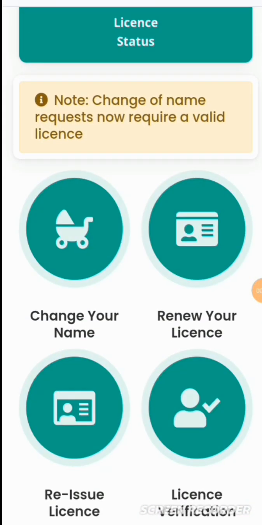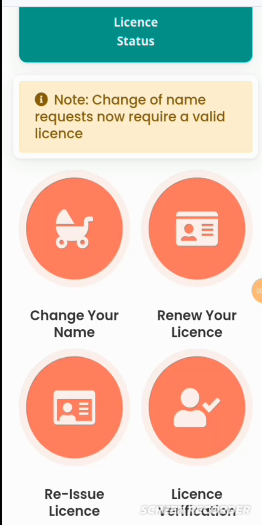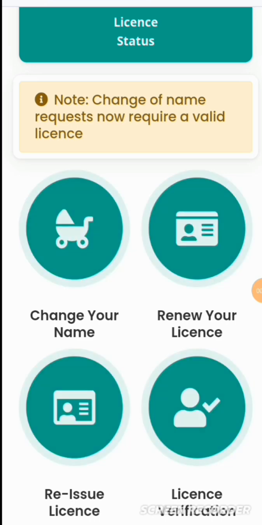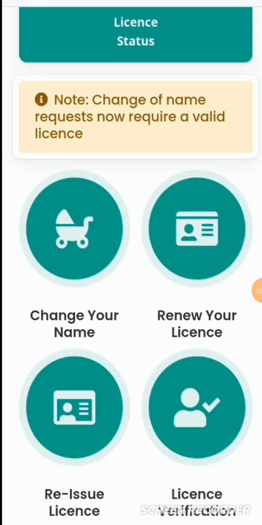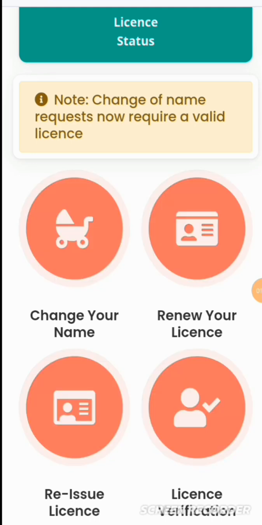If you want to renew your license, or you want to change your name, or maybe you misplaced your license and want to apply for a new one, then just click on reissue license. If you also want to do license verification, you can still do that. But for the course of this lecture, I will just teach you the part on change of name.